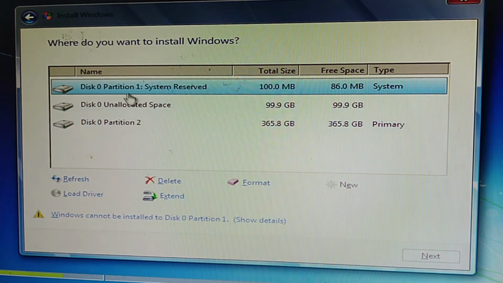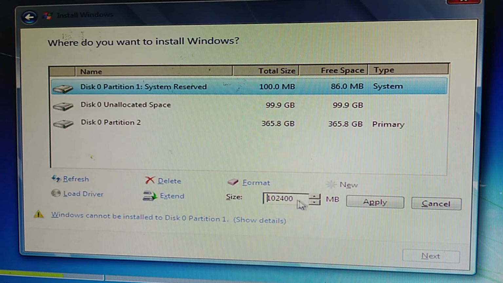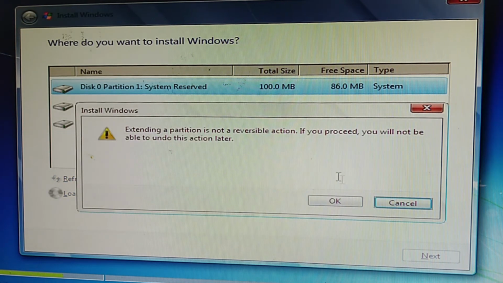You will now merge the unallocated space to partition 1, our system partition. Select partition 1 and click Extend. Do not change the size, just click Apply and OK.